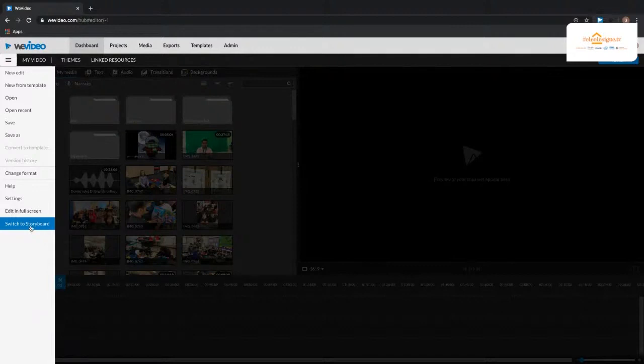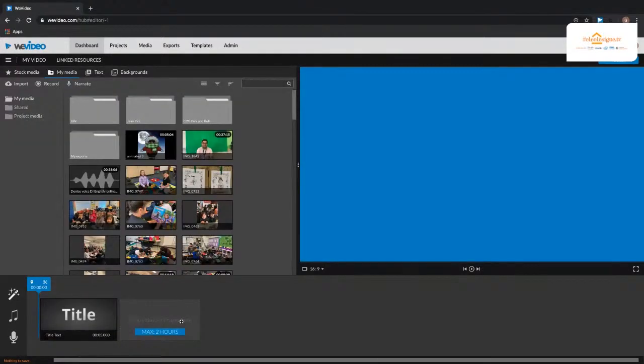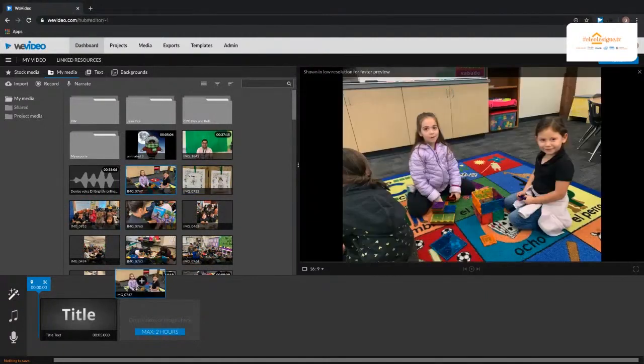If you switch to storyboard, what's going to happen is you lose all that timeline and you have just one straight line. So right now, here are some pictures from our school. So right now, what I'm going to do just to show you how quickly I can do this, I can drag them and just drop them in here and say, you know what?